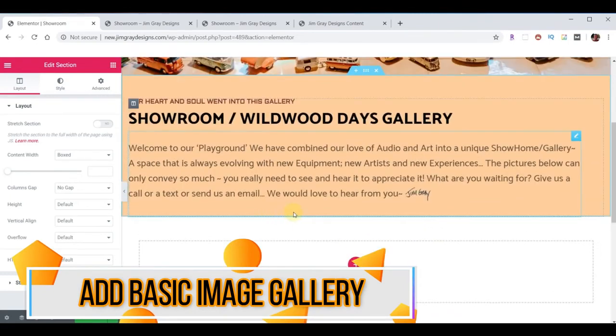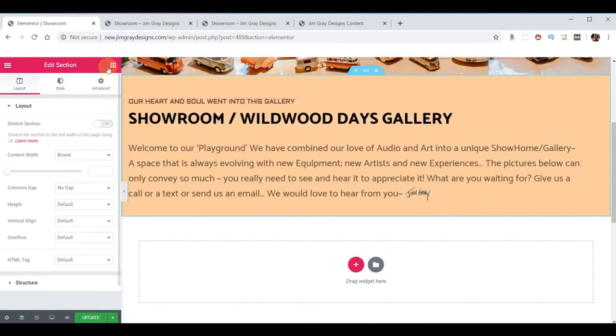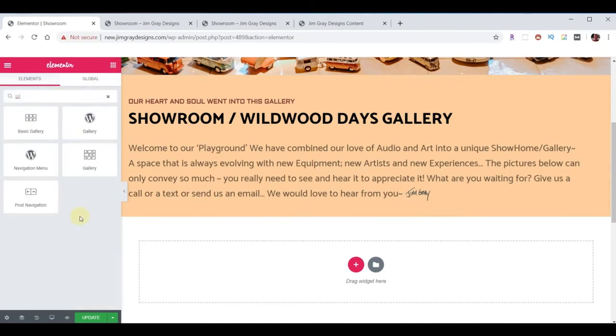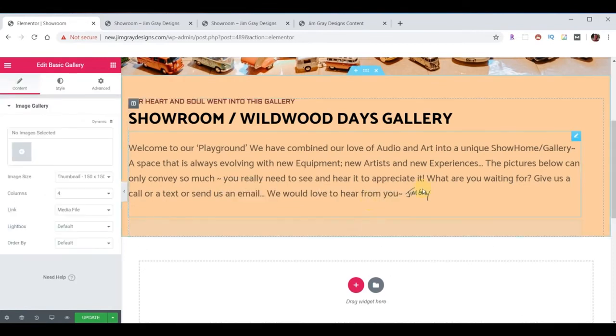And we can add it inside of here. So I'm going to go to my widgets, and I'll type in gallery. And here's the different types of galleries. We're going to do the basic gallery because that's the one you have access to for free. It actually works fine. There's really no reason to complain about this. I just like having access to the other one if I'm going to get it anyway.